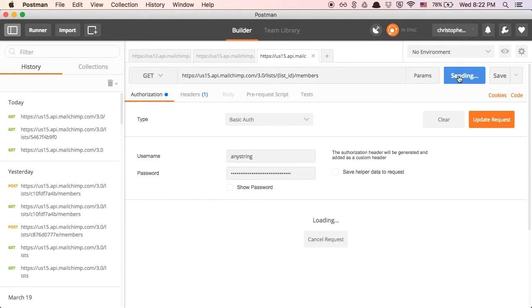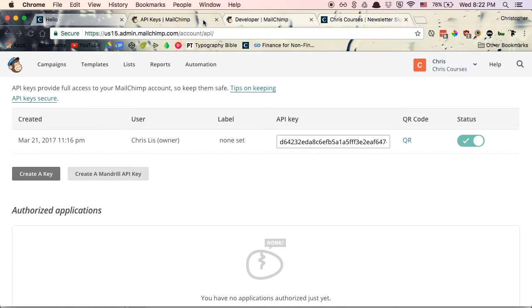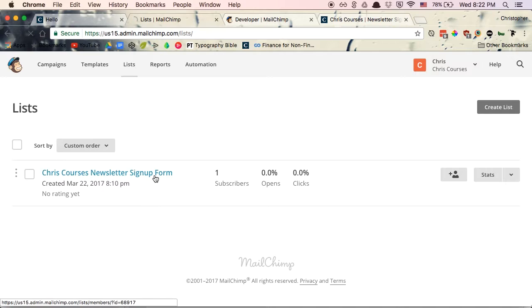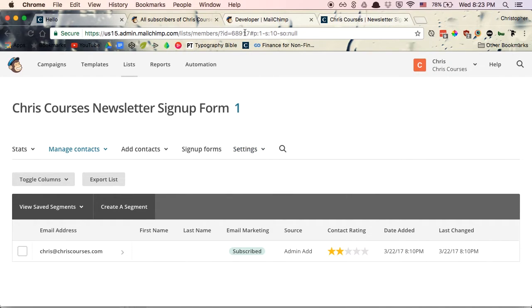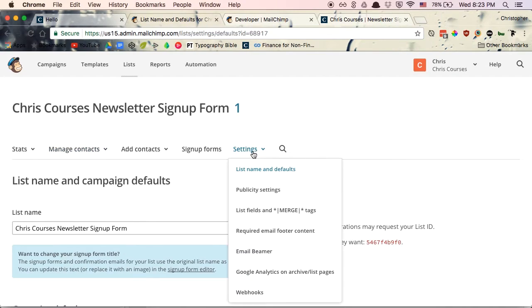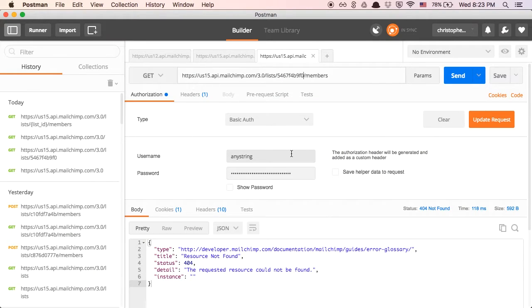And if I try to make a request, you're going to see that we get a 404. The requested resource cannot be found because we need to replace this list ID with our actual list ID. And in order to get this, we're going to head on over to Mailchimp again, our account, and we're going to go to our list, click settings, and then you'd think our ID is in the URL right here. That's what I thought originally, but unfortunately that's not the case. Our ID for our list is actually under settings and under list name and defaults. And you're going to see that this is it right here. So you're going to want to copy this and paste it in where that list ID was within Postman.